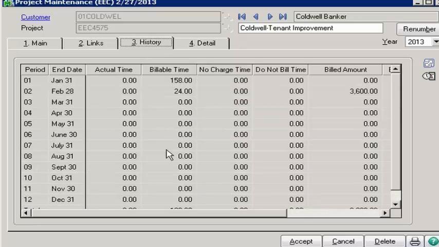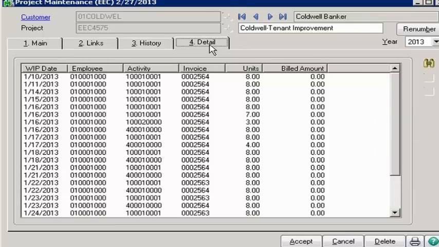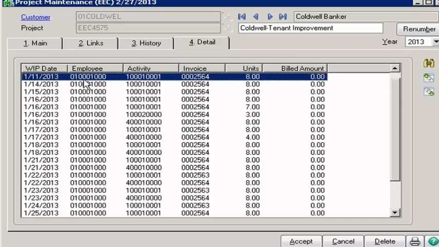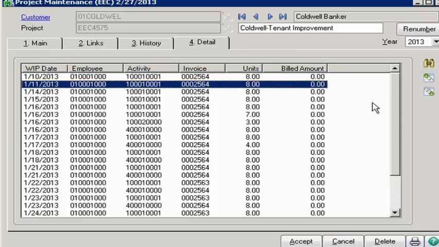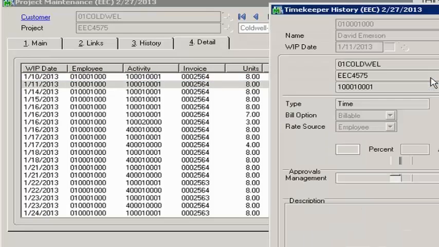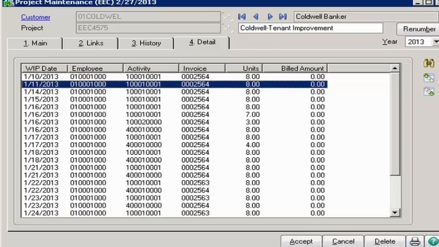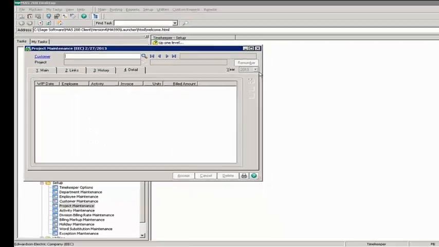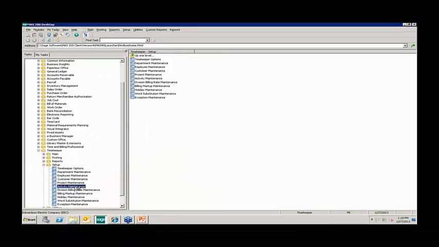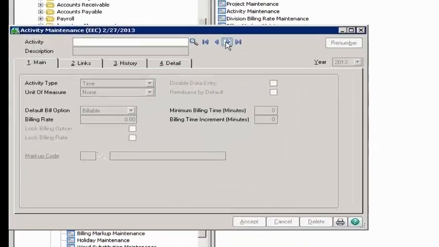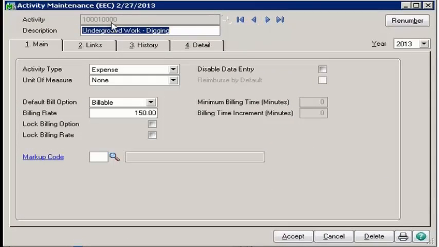Just briefly to show you how you will be able to keep track and view history of this particular project. And if you do choose any particular work in process that was already entered, you can drill down all the way into that. As far as the activity maintenance is concerned, you can see that we have the activity code, which could be up to, depending on the integration, up to 20 digits.